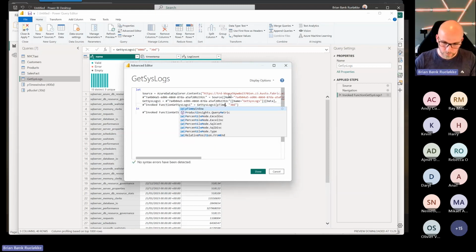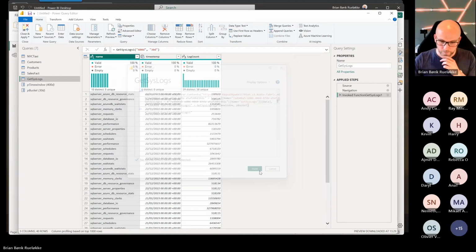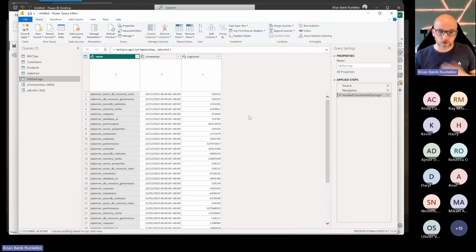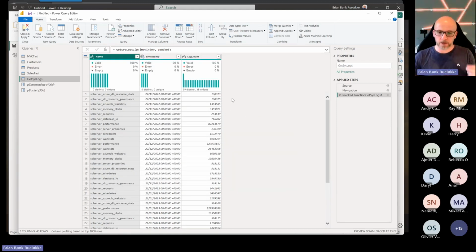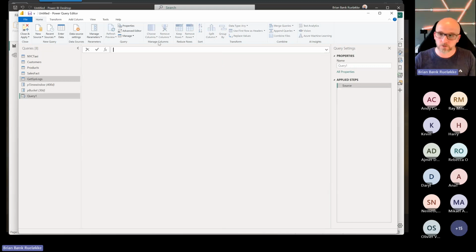This was the time window. And this is the buckets. Fine. So now I have two parameters, and I can now manipulate the report as a developer quite easily. But I'm still not able as an end user to manipulate these parameters. How do I do that? Well, Chris Webb is here for the help. I need to create two blank queries. One blank query for the time window.